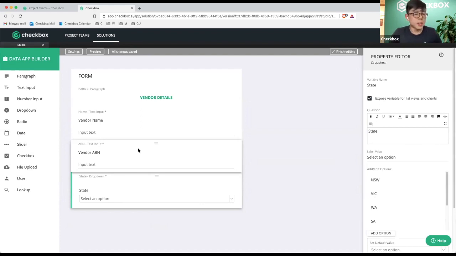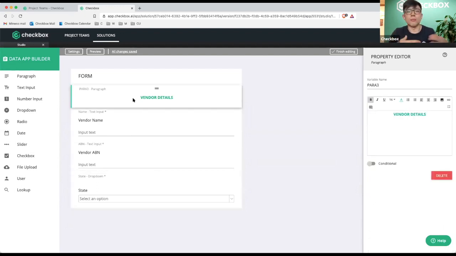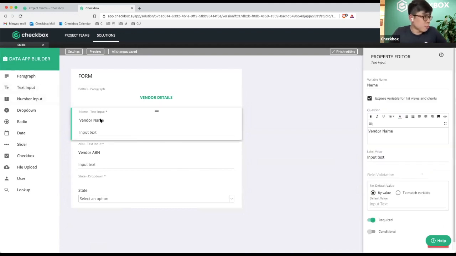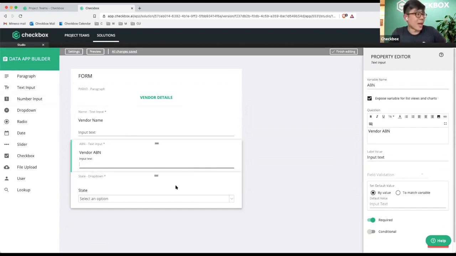So for instance, in this particular case, I've created an example data app called vendor details. Now, this paragraph is just for me as the builder, but what I've gone and done is clicked and dragged in a text input field and called it vendor name and given it a variable name. Done the same for ABN and done the same for state.